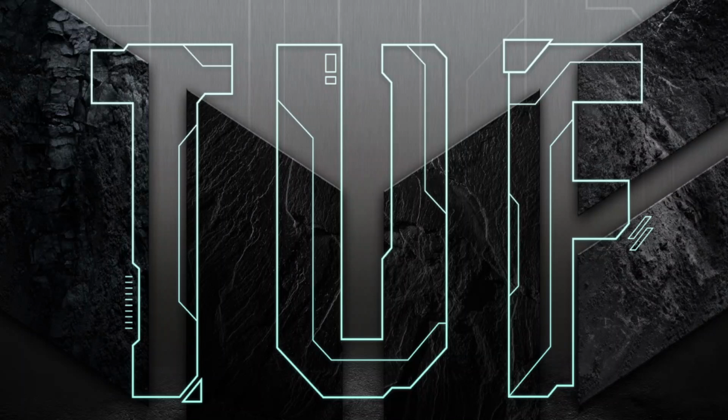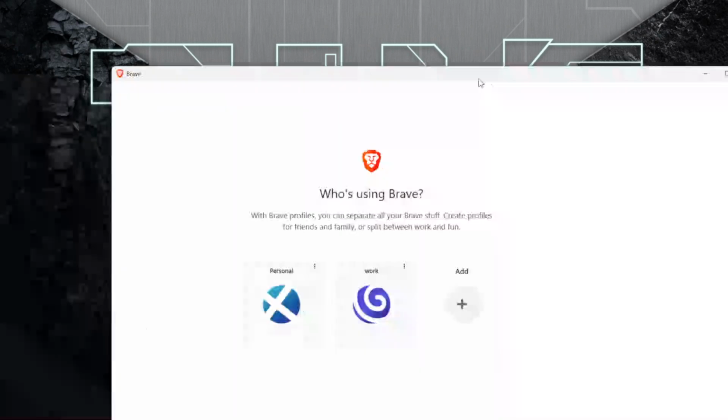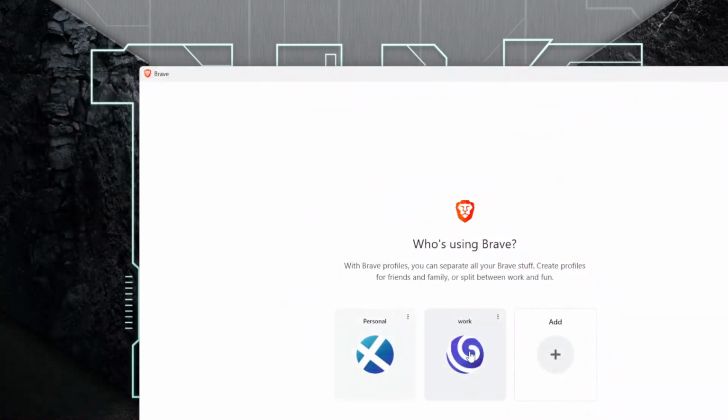If that doesn't help, create a fresh profile or clear Brave's cache and site data. A new profile gives you a clean slate without touching your main setup. Click the profile icon in the top right of Brave and add a new profile. Then launch Brave with that profile to test.